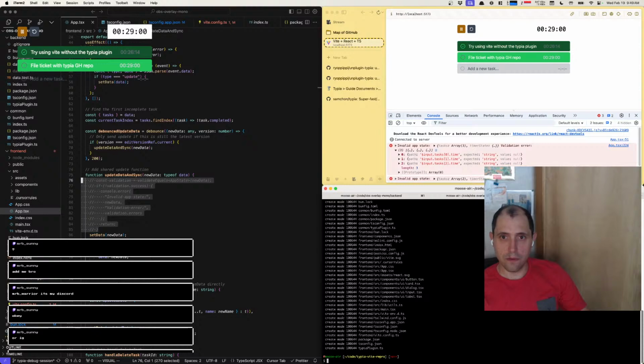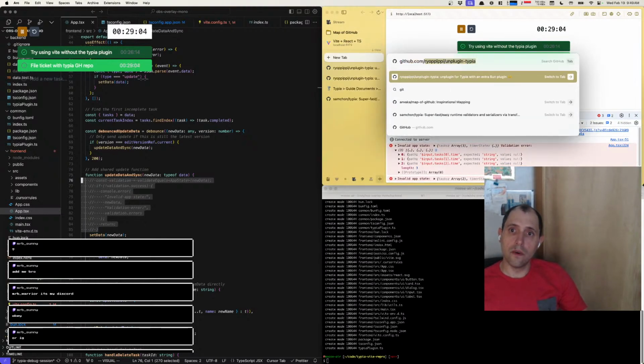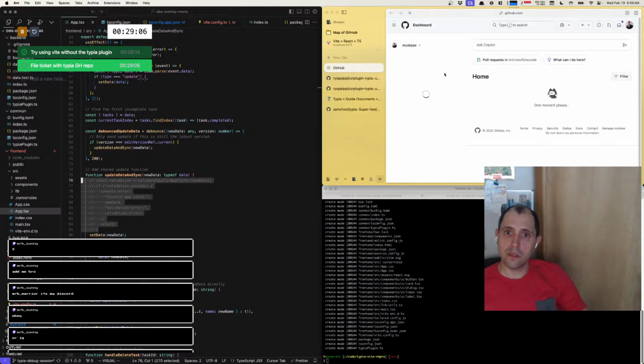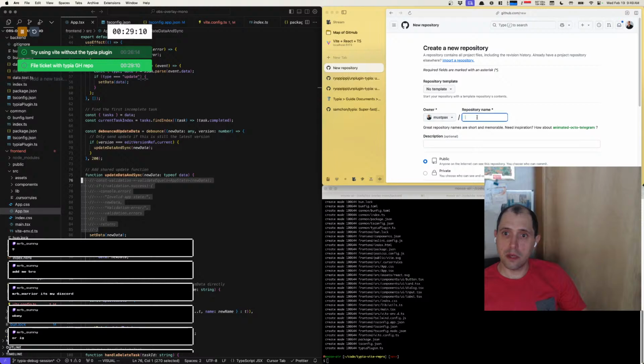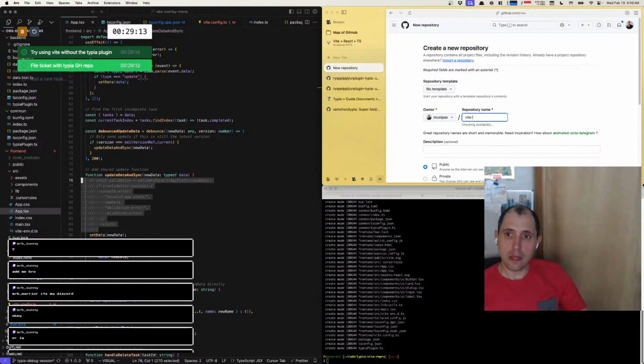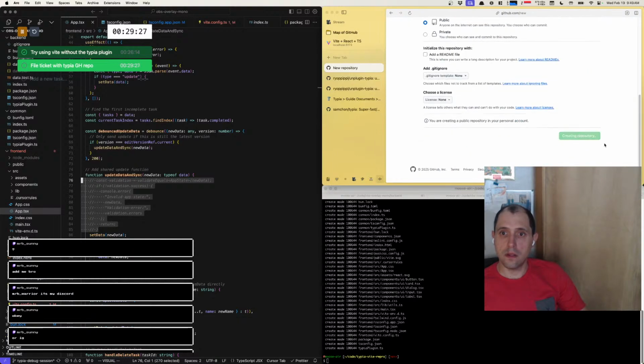Commit this stuff. Let's create a GitHub repository for pushing this to. New, public. It's going to be public. Typia bun. Cool. Create this repository.